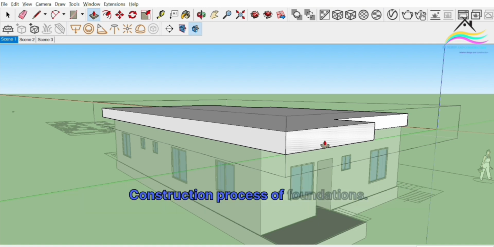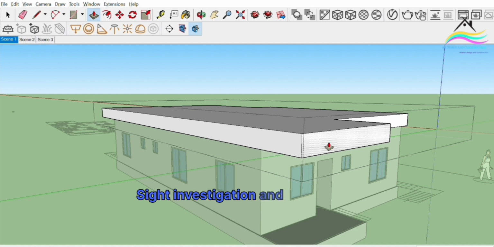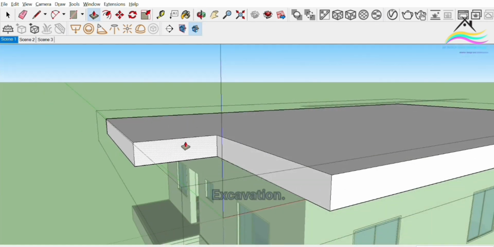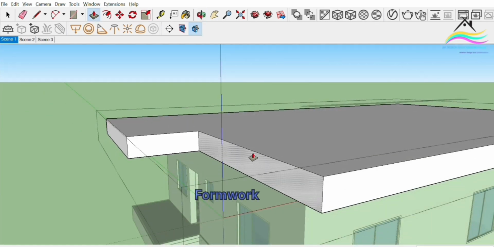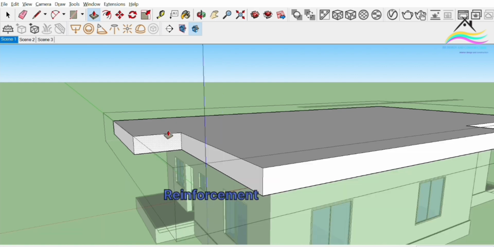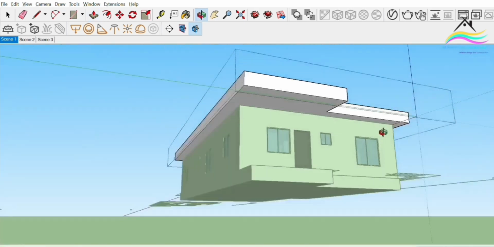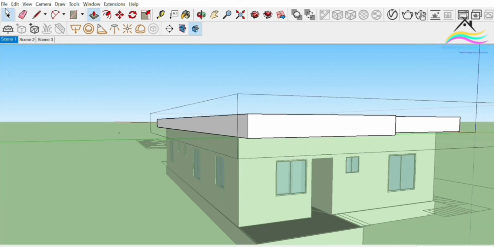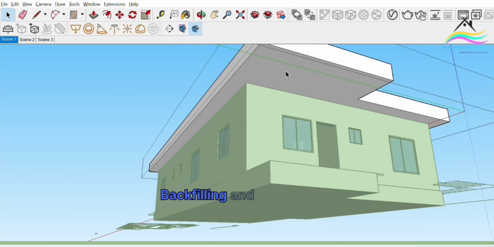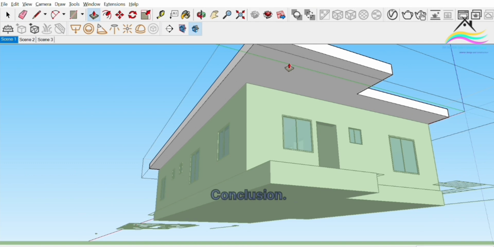Construction process of foundations. Site investigation and soil testing. Excavation. Formwork setup. Reinforcement placement. Concrete pouring. Curing. Backfilling and compaction.